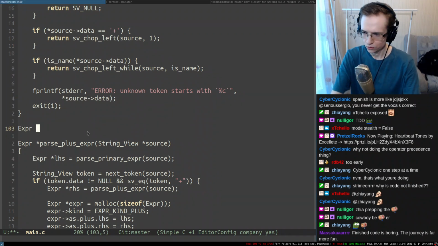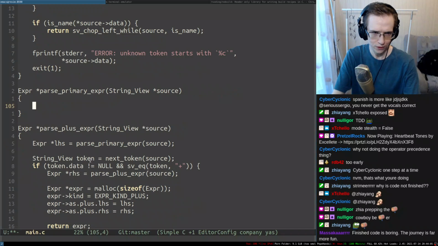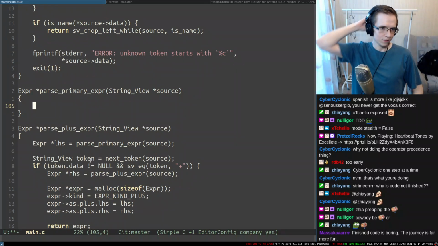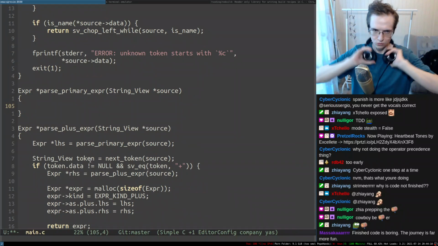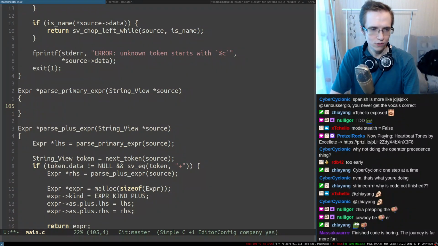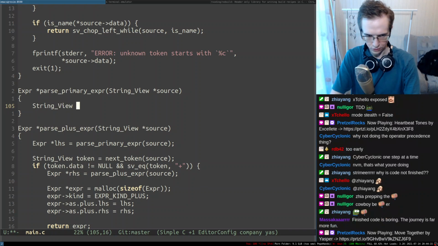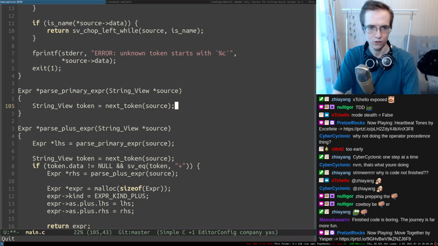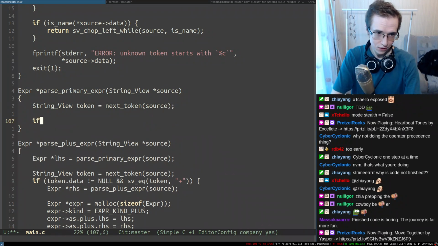Okay. So expr and what we need to have in here is parse primary expression, right? So it's primary expr, string view source, right. And this is where it becomes really interesting. So we need to get the token, right? So this is going to be the token, next le token. Right, so here is the next le token.